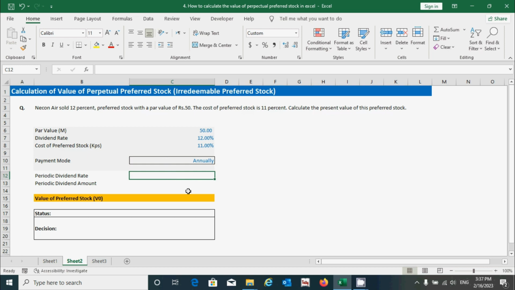Now for periodic dividend rate, we can calculate it by using the if function, based on the payment mode. So here I'm going to quickly make it, because I have already shown you in the previous video how to calculate the periodic rate. It doesn't matter whether it is the periodic dividend or periodic cost rate or whatever the rate, the periodic rate will be calculated with the same technique that I showed you in the previous video. Okay, so here I'm going to calculate it.